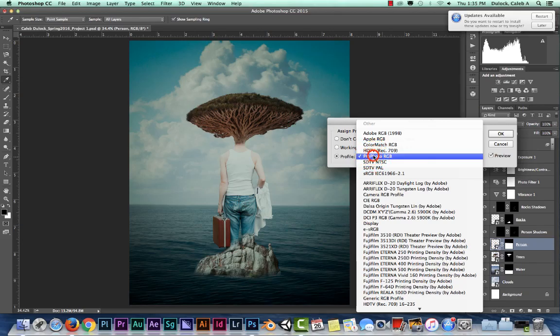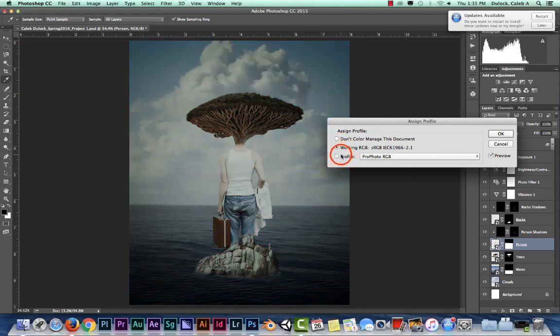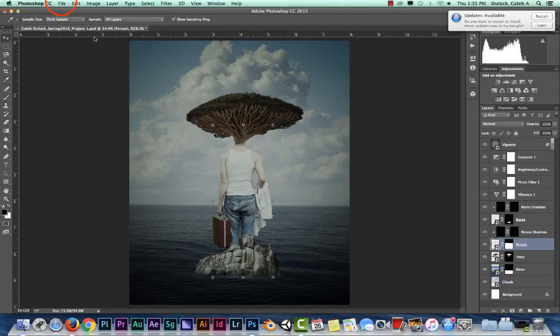But when you're done with that stage, you do need to pick a profile that you're going to send it out to, or a final color profile depending on where you're going to display it. So for our purposes, we're only viewing it on the web and through Blackboard. So working sRGB is fine. I'll just say cancel for now.